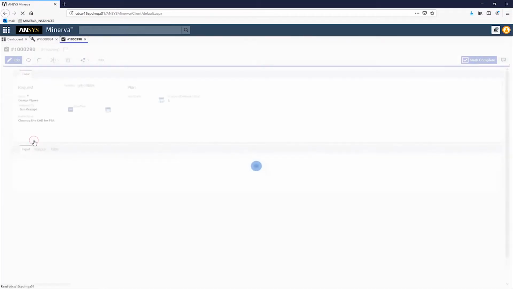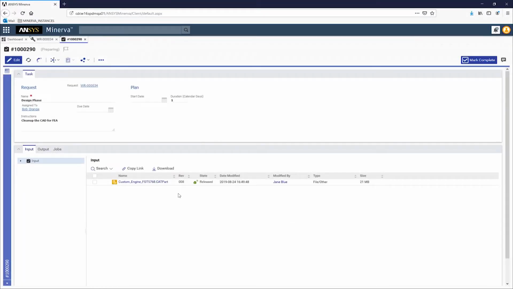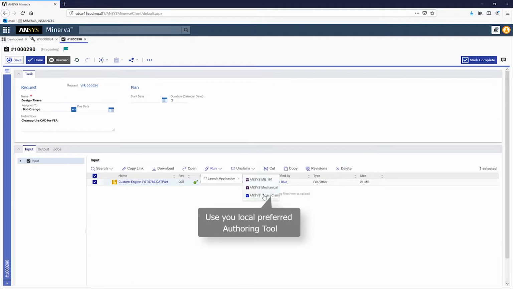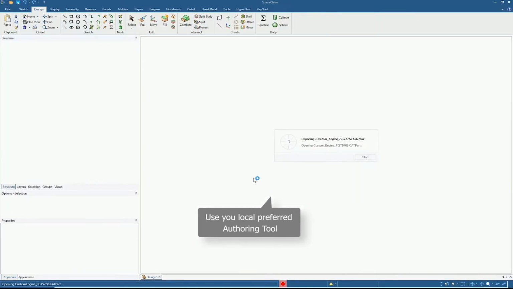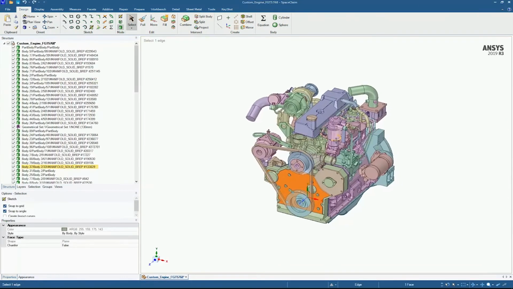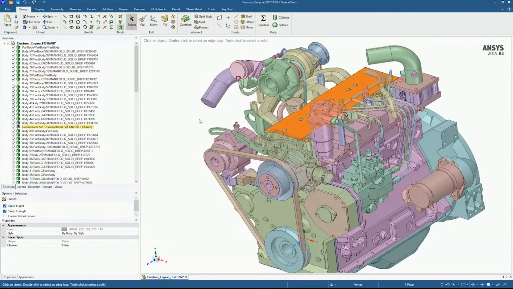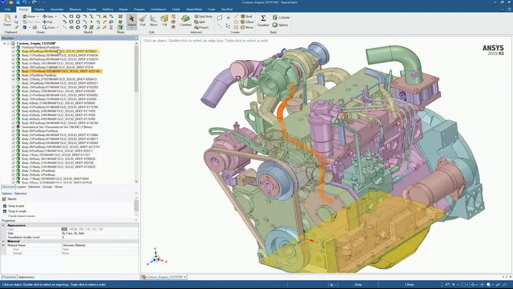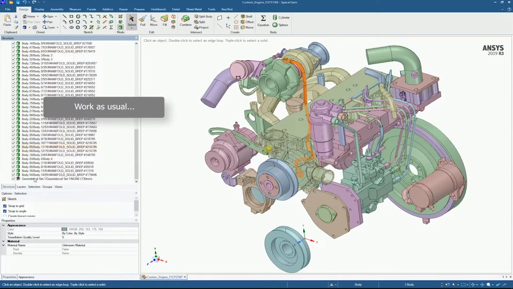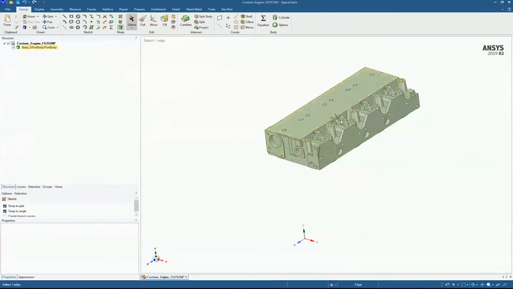Bob can access and start his task. He sees his input CAD file and can open it using his preferred local tool, ANSYS SpaceClaim in this example. ANSYS Minerva provides unique capabilities to configure, launch, and manage the data flow produced by any local application. Hence, Bob can work the way he's always worked, but ANSYS Minerva takes care of the traceability for him.